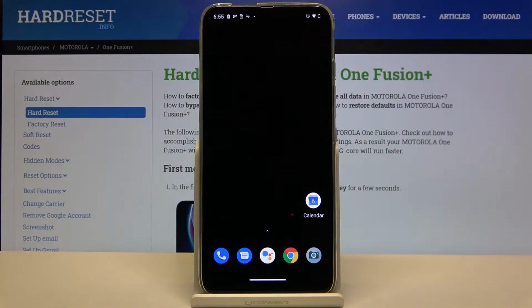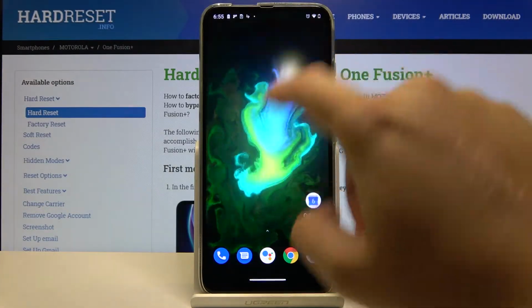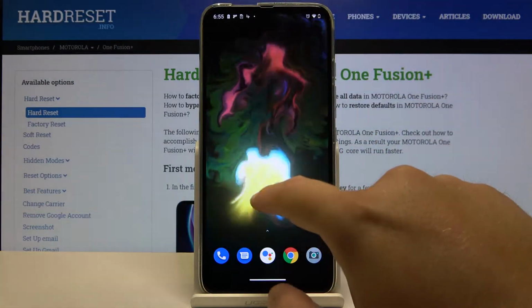Welcome guys, if you want to get this animated wallpaper on your Motorola One Fusion Plus, I'm going to show you how you can get it in a really easy way.